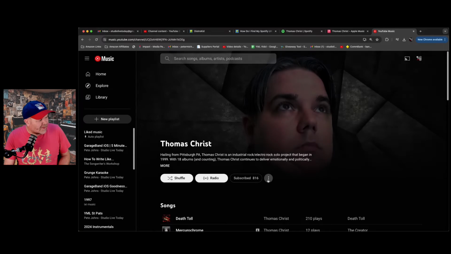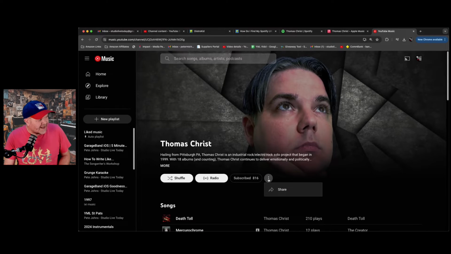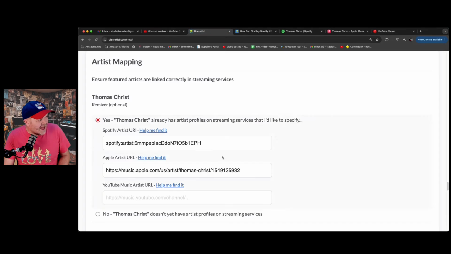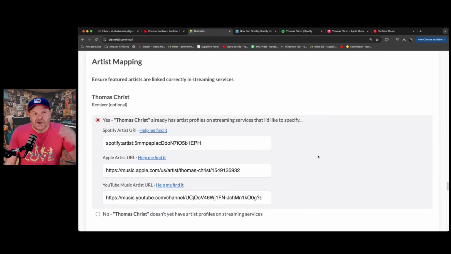Again, it's always under these 3 dots to do your sharing. Click it, click share, and click copy. That's going to copy the channel, and you can see the format there. We come back here, and there it is. There's the format. When we paste over the top, looks exactly like it looked in the original one. So that's got those 3 in there, and that's just going to help when DistroKid send this to all these platforms to make sure that it links to the correct Thomas Christ profile.